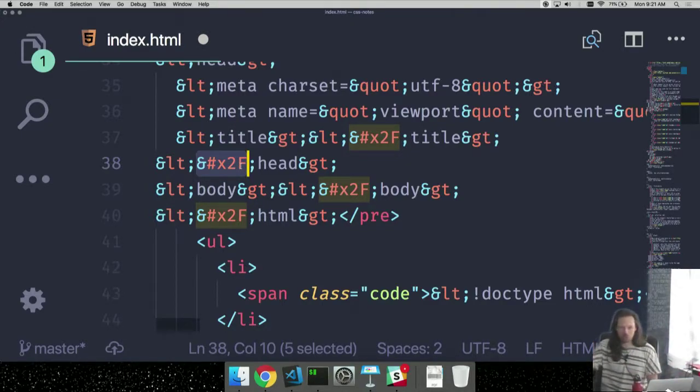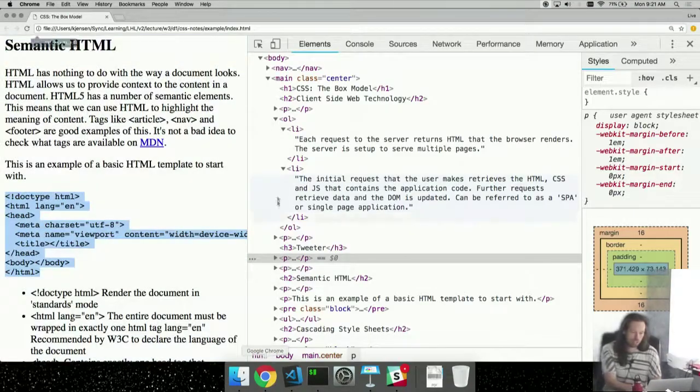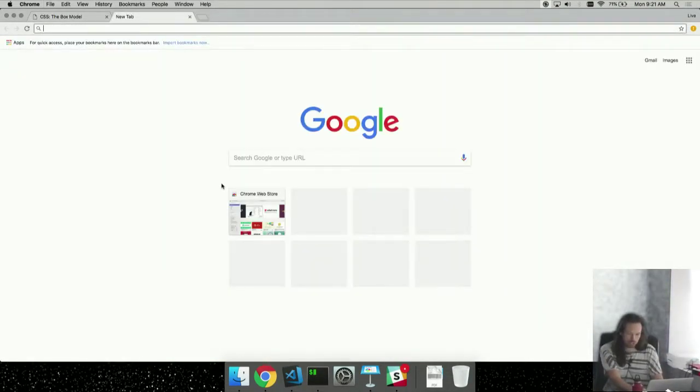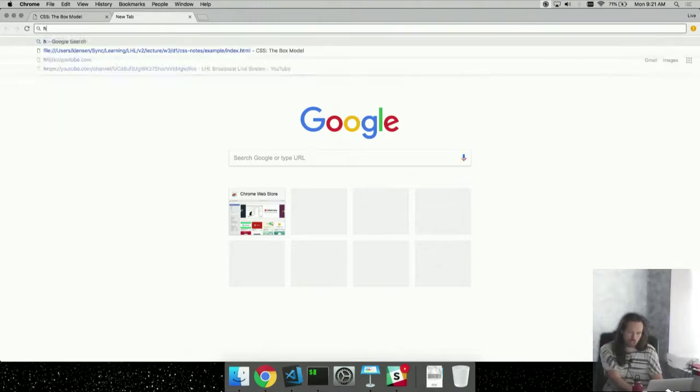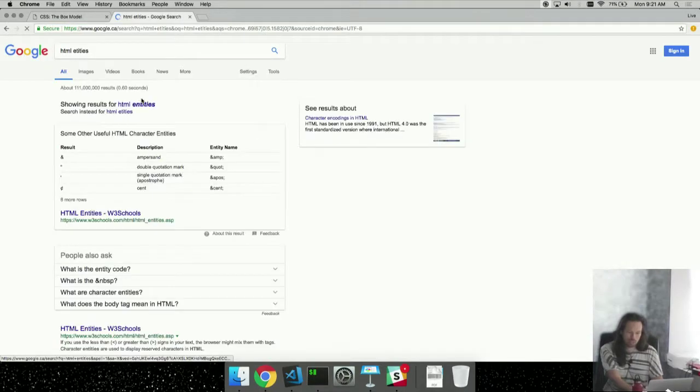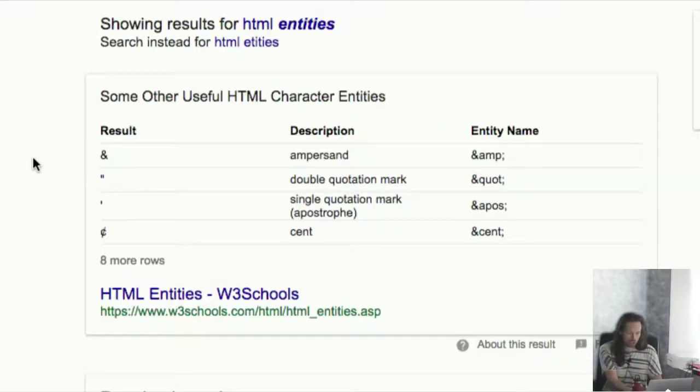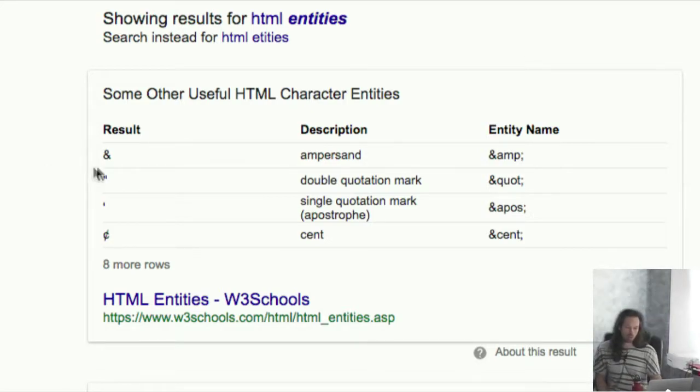I remember ampersand. I remember greater than and less than because those are easy. But things like this, X2F, it's a hex value. You can look up hex values if you want. It's not really part of this. HTML entities. This is what we want to be searching for when we run into these. And we'll see that if we want to represent an ampersand, then we have to do ampersand amp to make that happen.